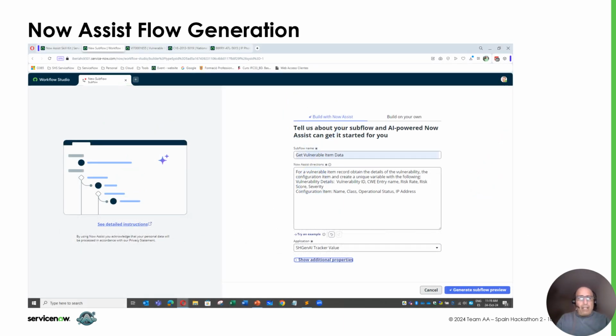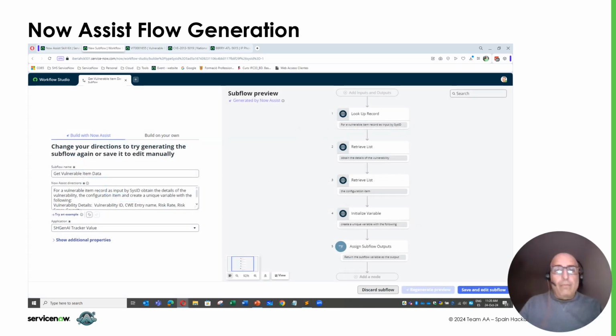As I explained, we used Now Assist to create a flow. Then we used a prompt or a description, and the flow was created. Then, using the flow editor, we finish it.